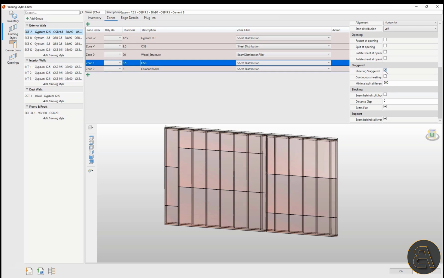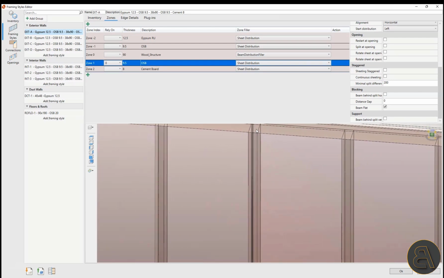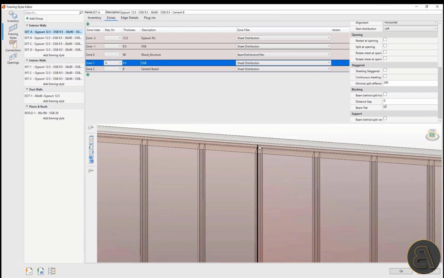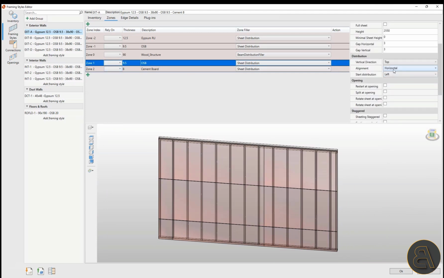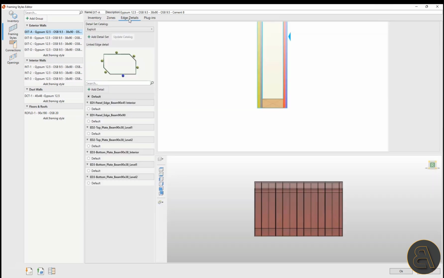Also, we can go to a staggered sheeting. I turn this one off, and there is another way of doing it by saying to my first zone, the sheet will rely on the studs that are placed in zone 0. Then you will see that the first sheet, as well as the second one, will be a little bit smaller custom sheet. It's having its edge right on a beam from zone 0. By turning this one off and changing my vertical alignment back, it defaults to the state before I modified anything.